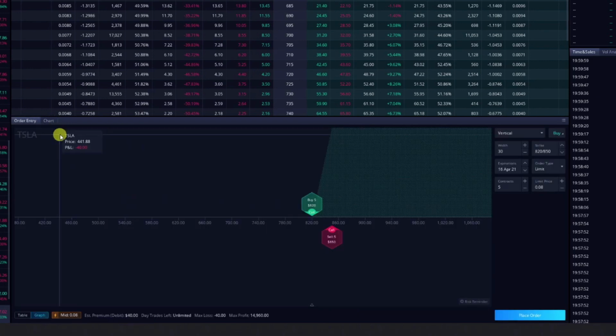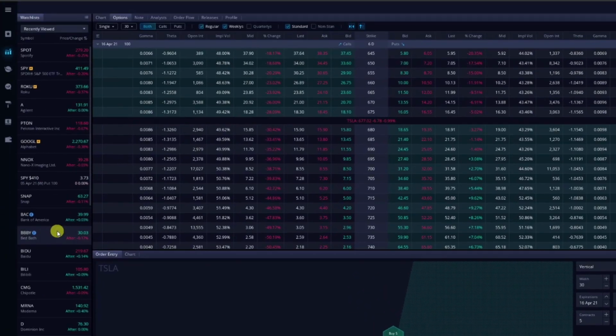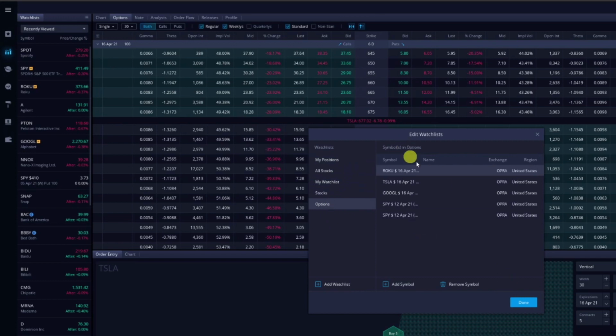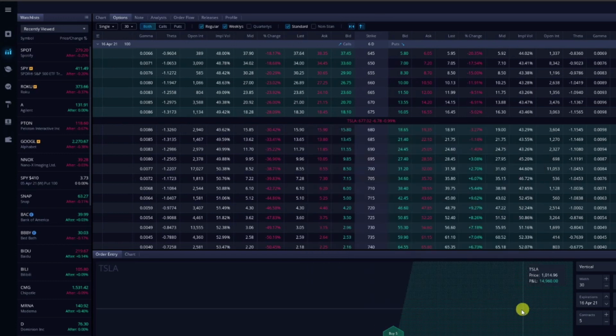But the fastest way to place trades using options is actually using the watch list. So what I'm going to do is come up here and click the 3 buttons and hit edit watch lists. And create a watch list that you want to be keeping your options in. You can add it to one of your regular watch lists if you want. But for me, I created one just called options where I keep my options in. I'm going to hit done.